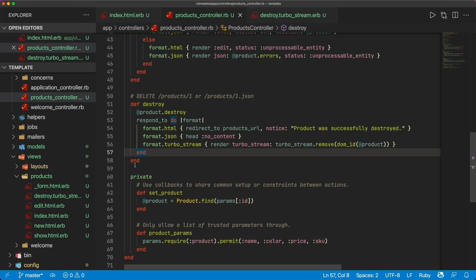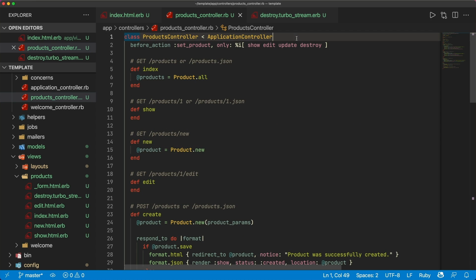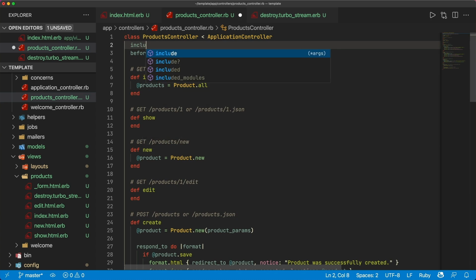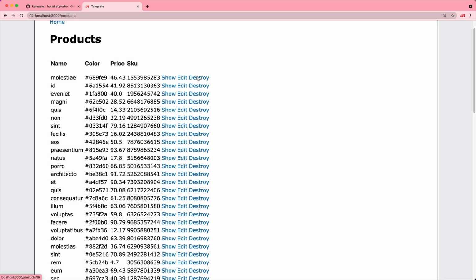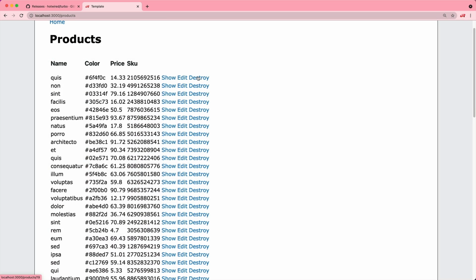However, if you didn't want to create that destroy.turbo_stream view file under the products, then we could just have the format.turbo_stream where we render the turbo_stream and we have our turbo_stream.remove the dom_id for the product. But then we'll need to come up at the top here and we would need to include the ActionView::RecordIdentifier. And this record identifier will give us access to the dom_id method. So if we save that and come back to our application, it works just the same.